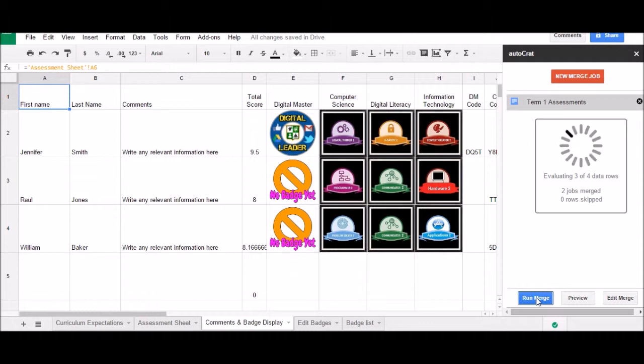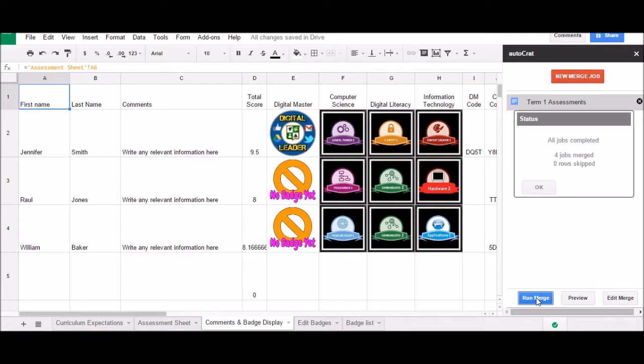Obviously, if you have a lot of students, it may take a minute or two for that merge to run, but it's a lot quicker than manually sending an email out to each individual student. This is completely automated, so that's what makes Autocrat a very powerful Google add-on.